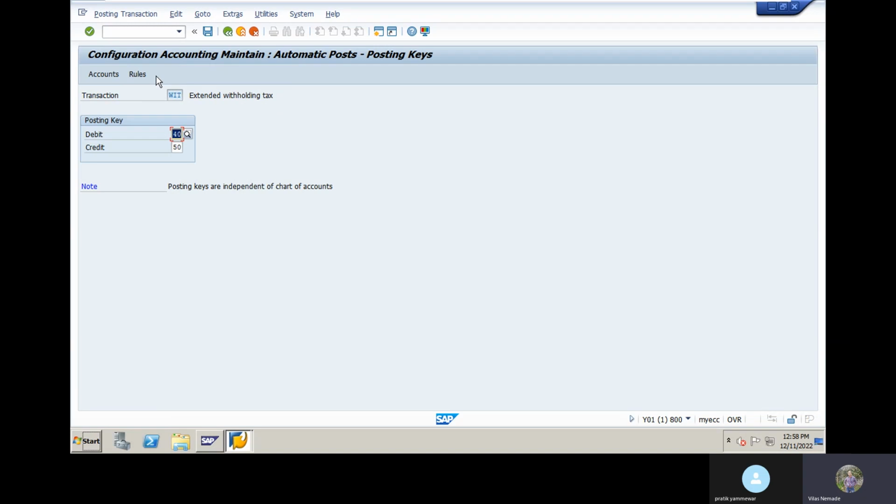Then here is your configuration: whatever the posting key, the system will calculate the withholding tax. It will be 40 for debit and 50 for credit. Then again click on the accounts.